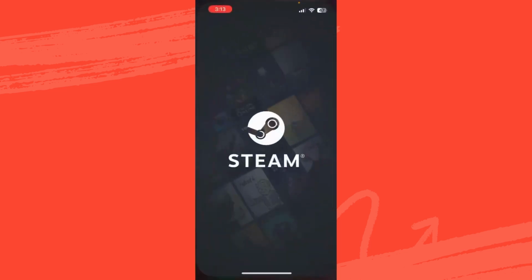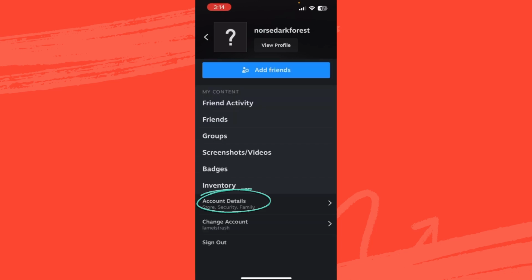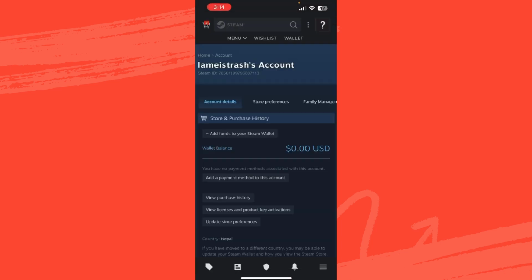Okay, I'll just go ahead and open Steam first. And once you're on this page, just look at the top right corner where you can see a question mark icon. Just go ahead and tap there. And once you're here, you would find account details right above change account. Just go ahead and tap there.